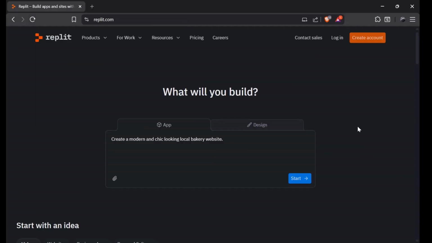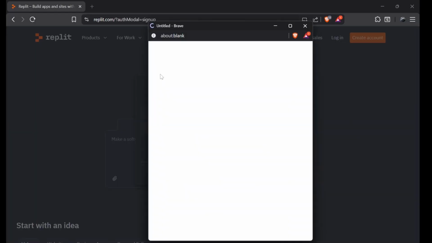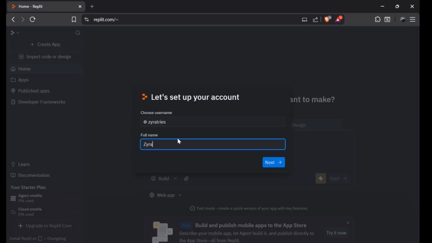Now the tool that we'll be using is Replit. This lets you design and create any sort of apps and websites. So first off, let's start off by creating an account. I'm going to use my Google account to create this account. You have to then choose your username and enter in your name.